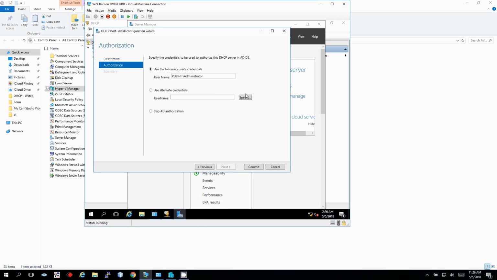And the second screen is about authorizing this DHCP server in Active Directory services. So we need to have this server authorized to allow it in Active Directory to issue IP addresses to the clients.